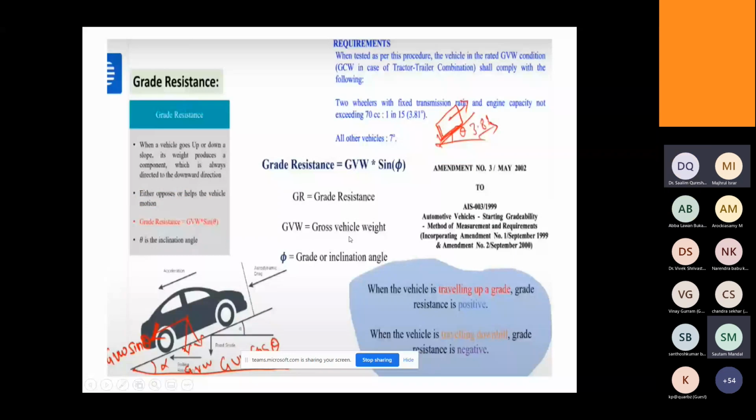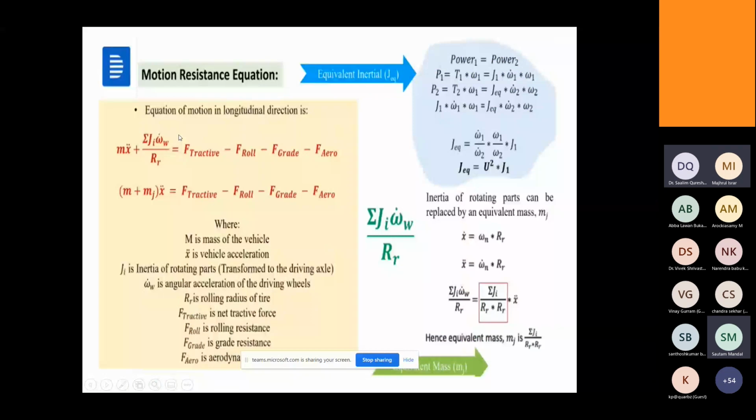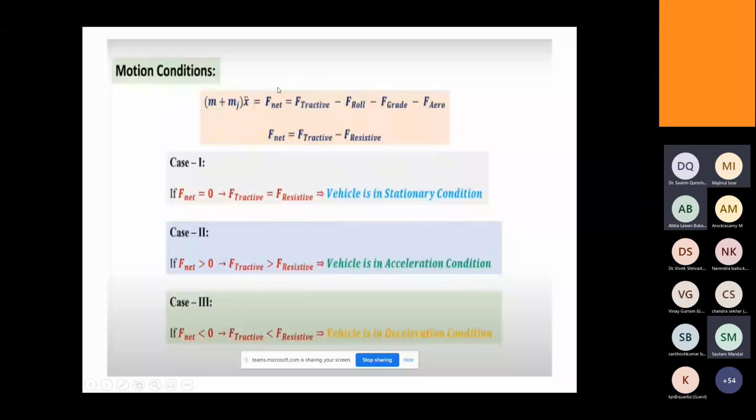These are the basic formulas and the equations of motion. It has been written for the electric vehicle motion, and for the mechanical transmission, these are the motion conditions we are taking into consideration. If the vehicle is in stationary condition, then F net is 0, meaning F tractive equals F resistive.